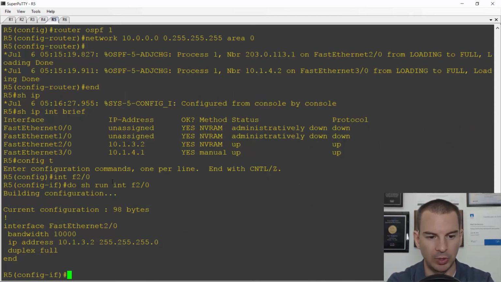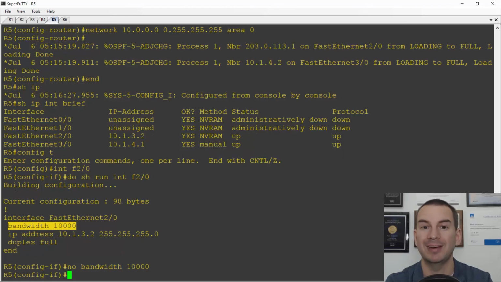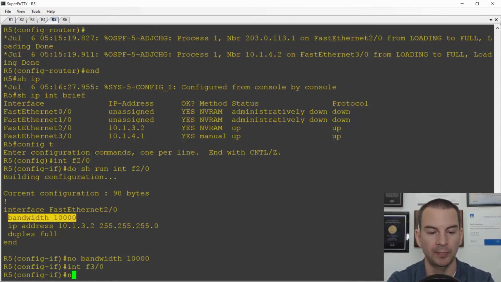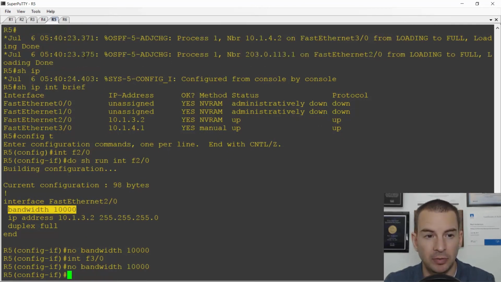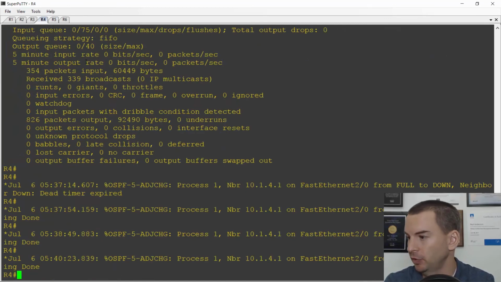And I want to do a no, and then in my client here, I can just select the bandwidth, right click, and it will paste it in. So that's going to remove that manually configured bandwidth, and it's going to set it back to the default bandwidth of 100 megabits per second. So I need to do that on fast 2/0 and also on interface fast 3/0. And I'll put the command in there as well. And I need to do that on the other sides of the link as well.